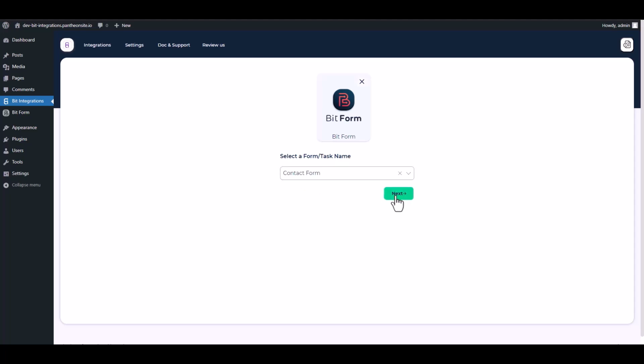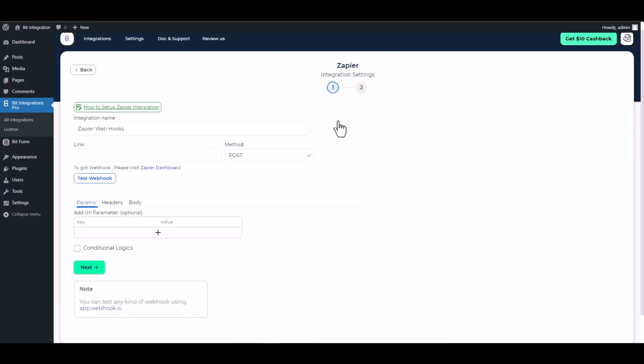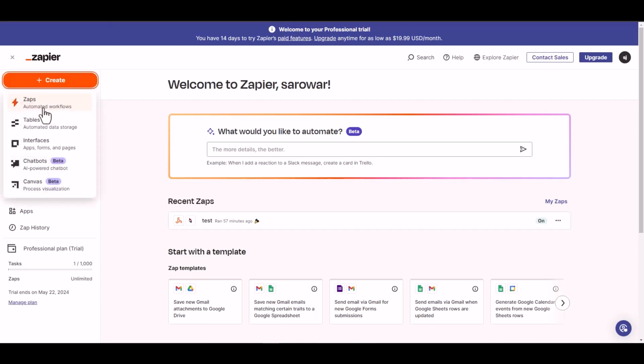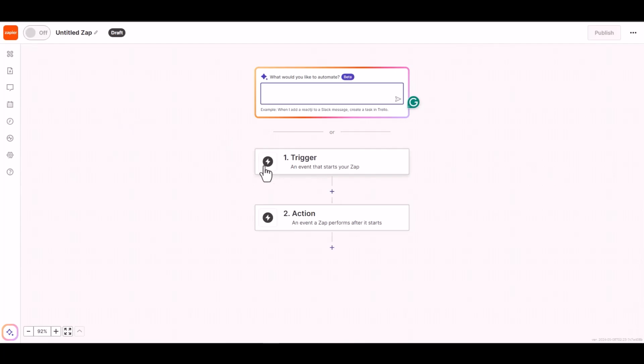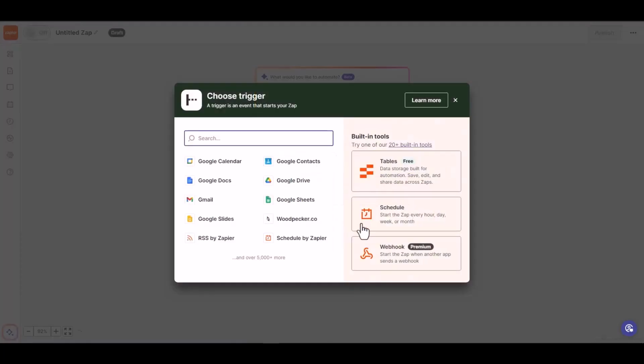Next, search and select an action Zapier. Give here a webhook link, so go to the Zapier dashboard. Create Zaps. Click on the trigger. Choose a trigger. Webhooks.